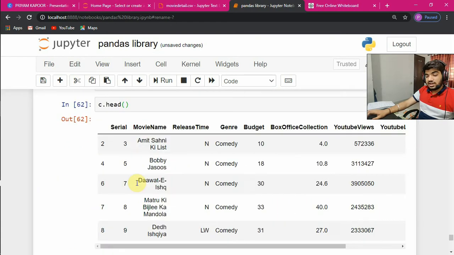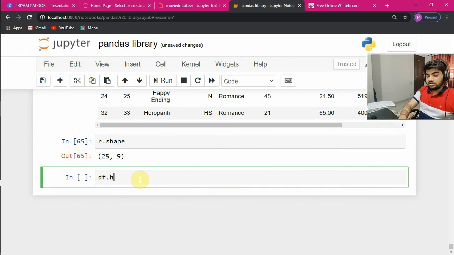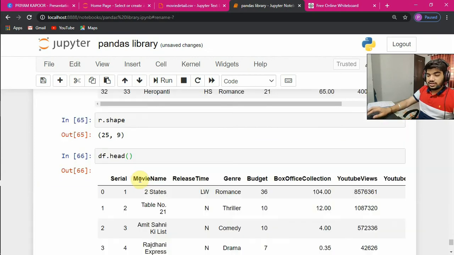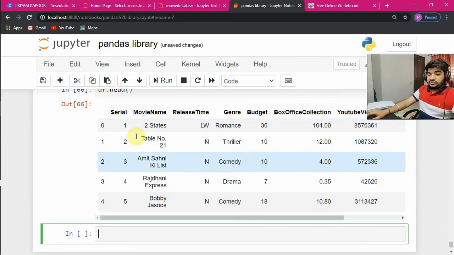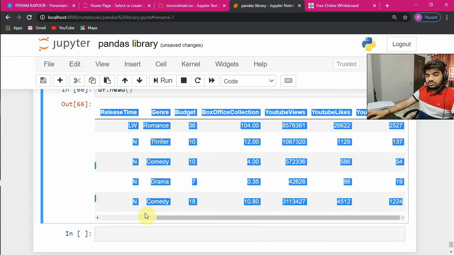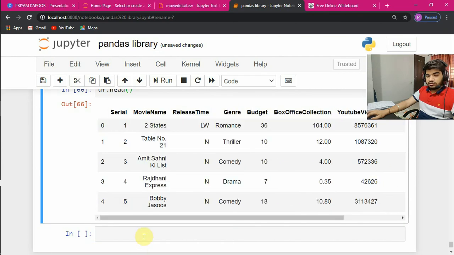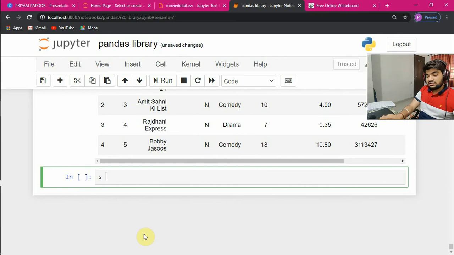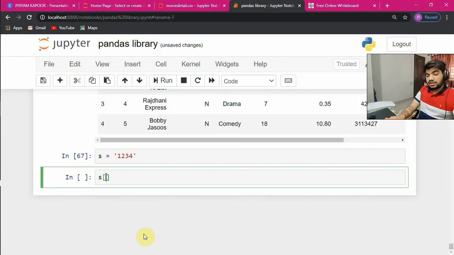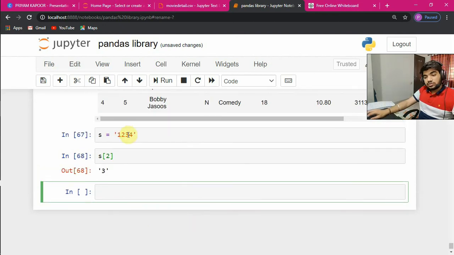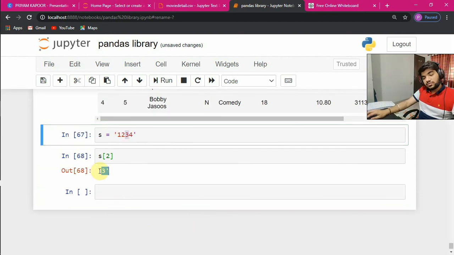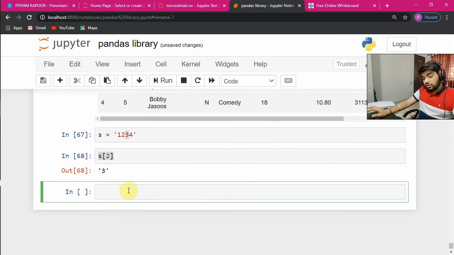The last thing which I need to describe is iloc. So first of all, let's say df.head. What do we see over here? We see that the values are in columns and rows, right? When we talk about a series, let's say s is 1, 2, 3, 4, and I want the third value, so I write 2. Why 2? Because 0, 1, 2. This gives me the third value. So I write 2.